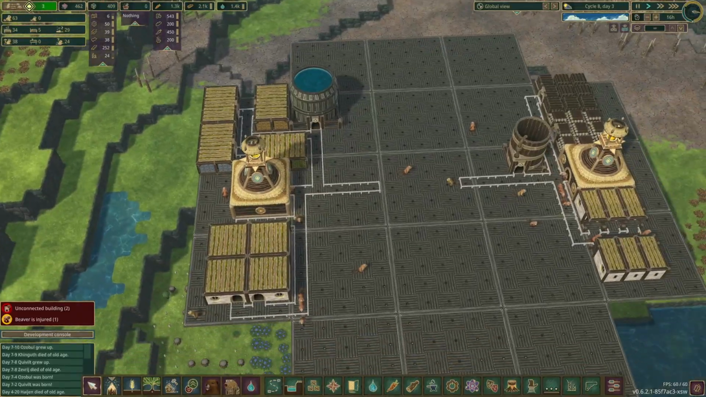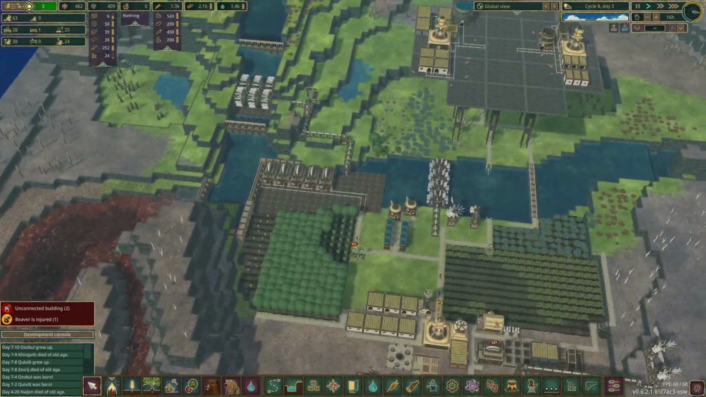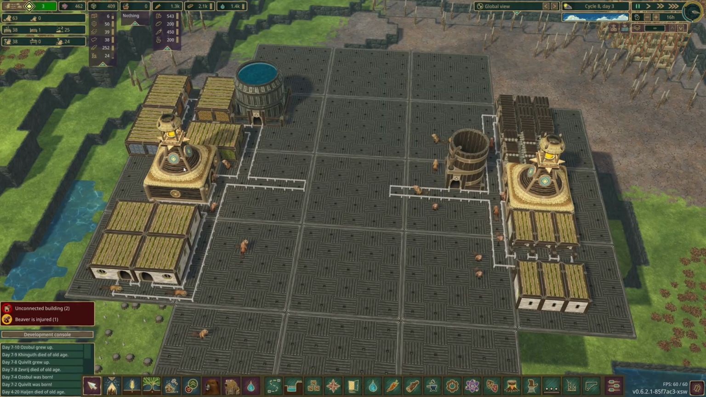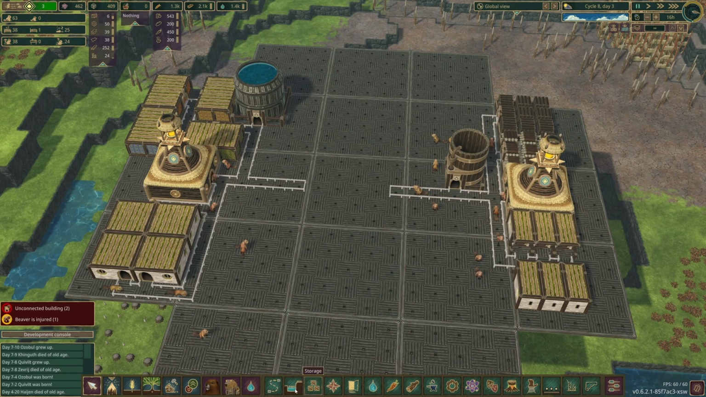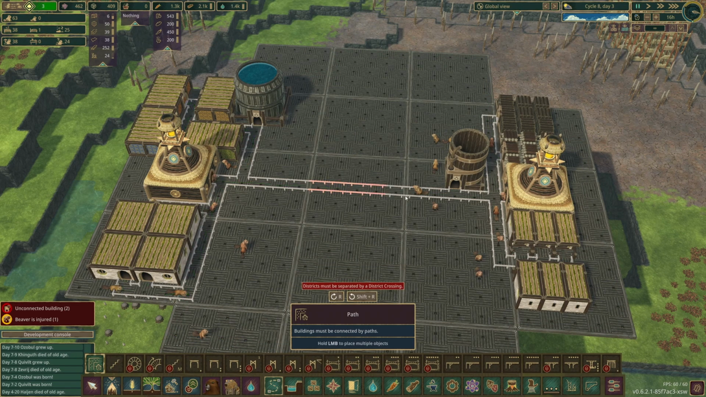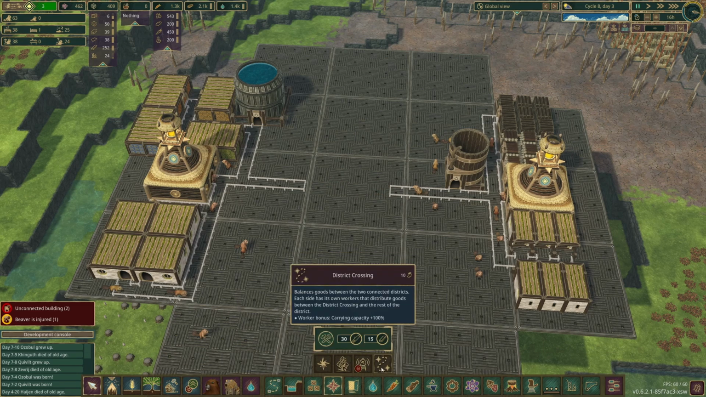So, I set up this little playground up here, away from those peasants down there. We have sector 1 and sector 2. This is one district, this is another district. You can't connect them together. You see, districts must be separated by a district crossing. So the first thing we need to build is a district crossing.